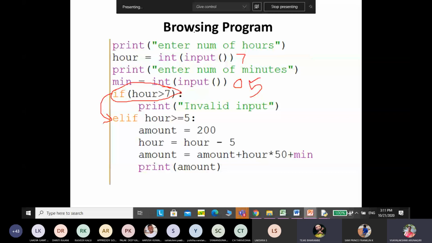So if the hours worked is less than 5, then it comes to the else part. In the else part, I am checking one more condition, whether the hours is greater than 5. If it is true, then I am assigning amount equal to 200 and subtracting the hours. Say for example, the person worked for 5 hours 30 minutes. In such cases, the earlier condition will fail, so it comes here. So this condition is true, so amount equal to 200. Now hours worked is 5, and minutes is 30. So 5 minus 5, the hours will become 0.